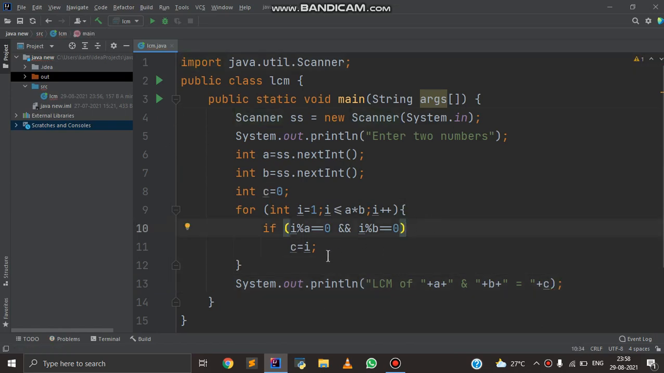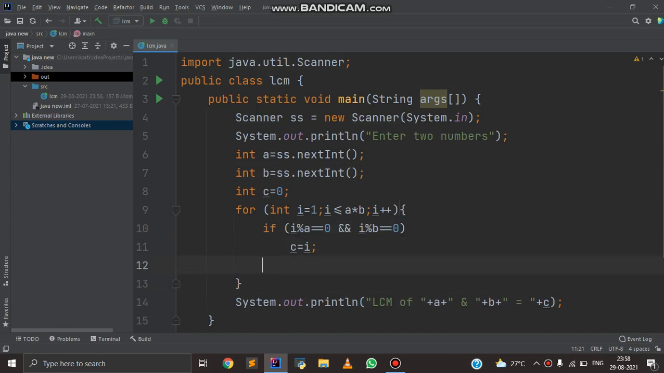We'll do one more thing, that here we apply break, because if we don't apply break, the loop will run till the given limit here a into b, and if the loop runs till a into b, then it will simply print the multiplication of the given two numbers by the user. So now we run the program and see what is the output.